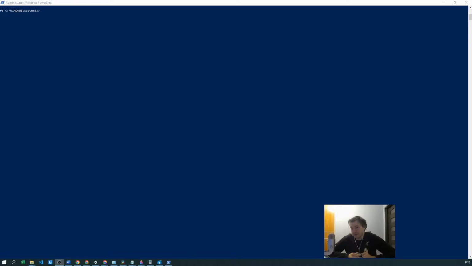I'm already on an administrator Windows PowerShell window. You can access this on your machine by clicking on the magnifying glass, just writing PowerShell, then run as administrator. So simple as that. First of all, let's go with the commands. Let's check the version of our PowerShell.